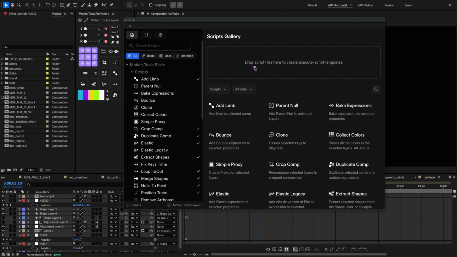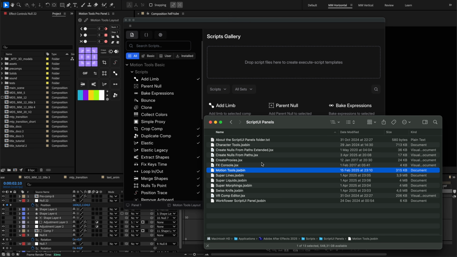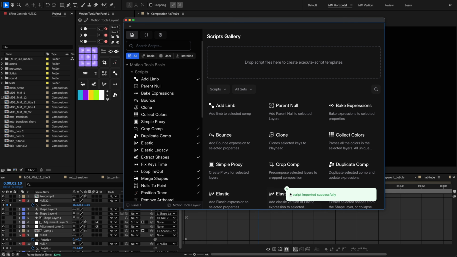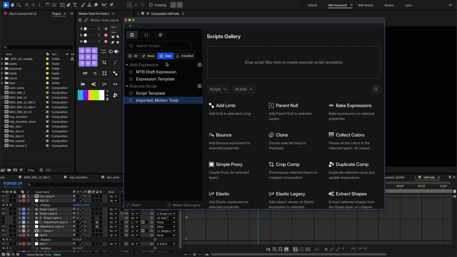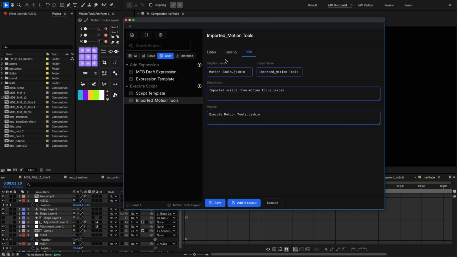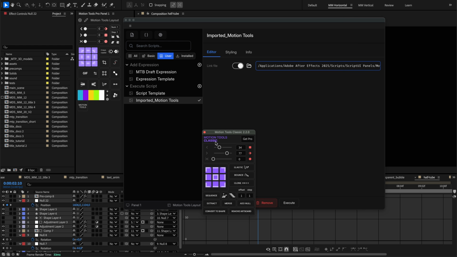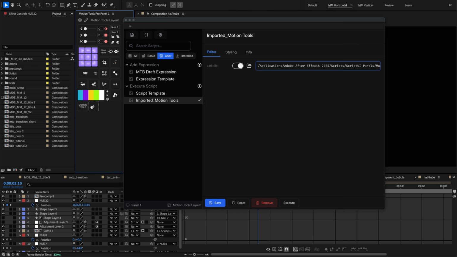One additional feature is the scripts drop zone. You can drop JSX or JSXBin files for fast access to scripts. For example, we have some scripts with interfaces. Let's move the file onto the drop zone. Once done, the script will appear in the Execute Scripts section. This is just a link to the specific file on your computer. Next, you can add the script from the library to the selected layout to make it possible to open it from the main panel.